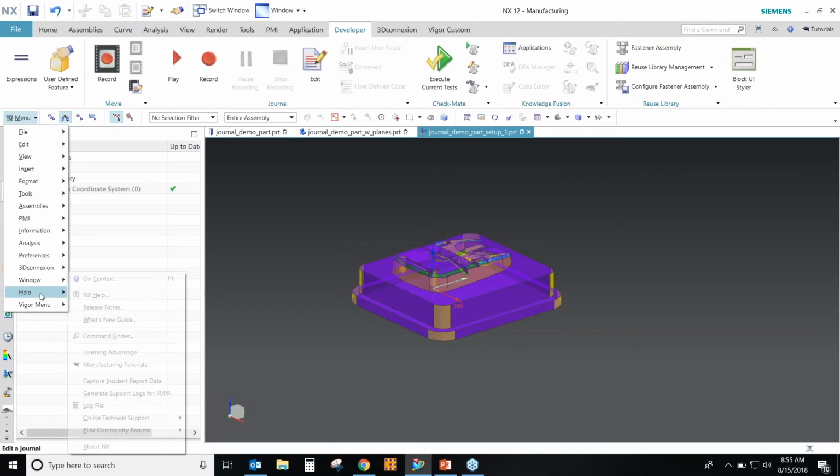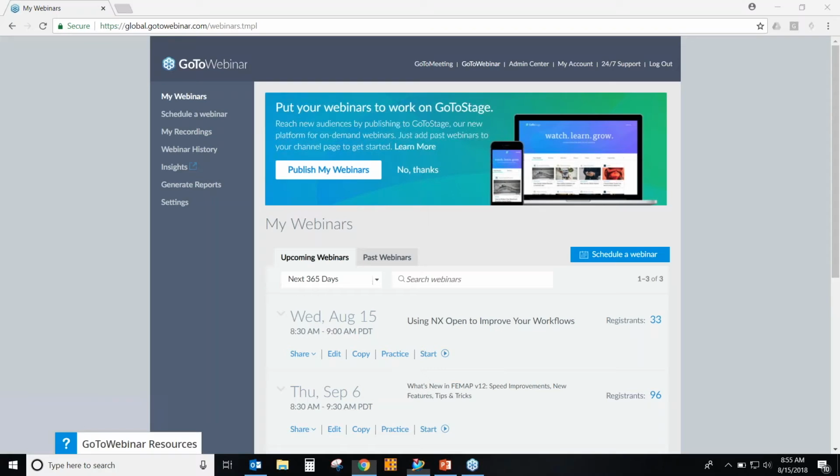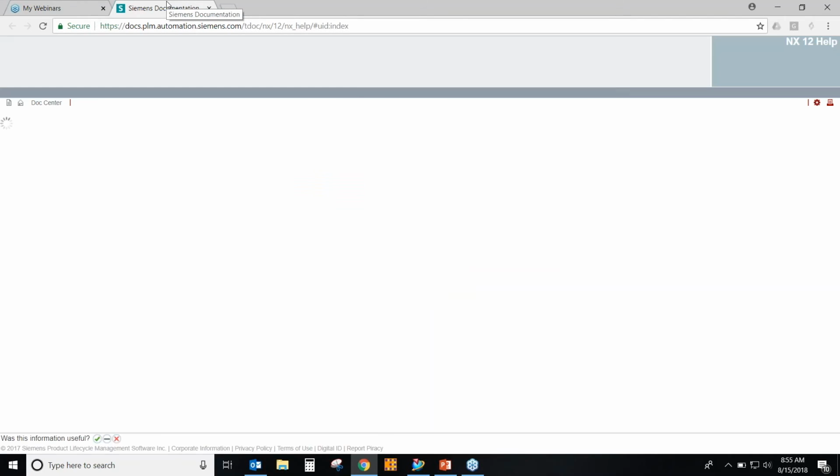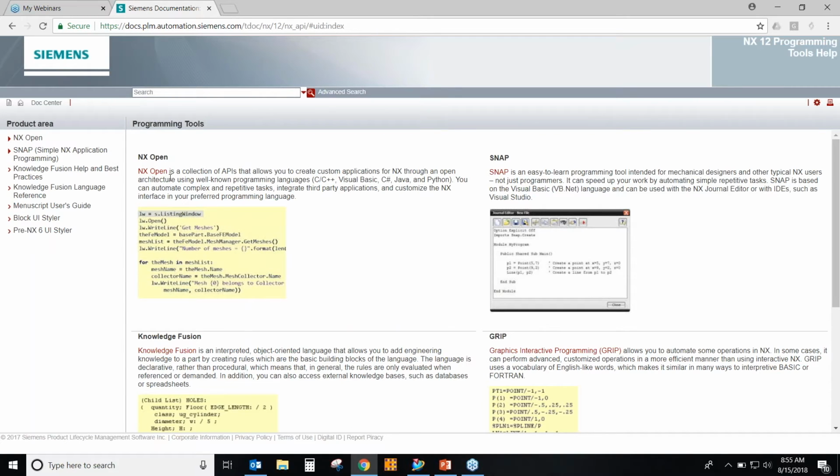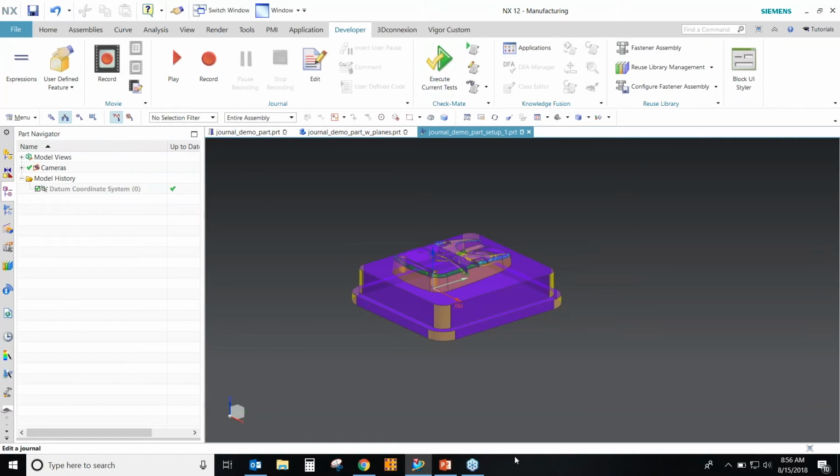If you go through the menu, come down to help, and click on NX help, you can navigate to the Siemens documentation. You go to Program Tools, Open Programming Tools Help. So here is where you're going to start looking for the documentation and the information on how to actually edit your code.